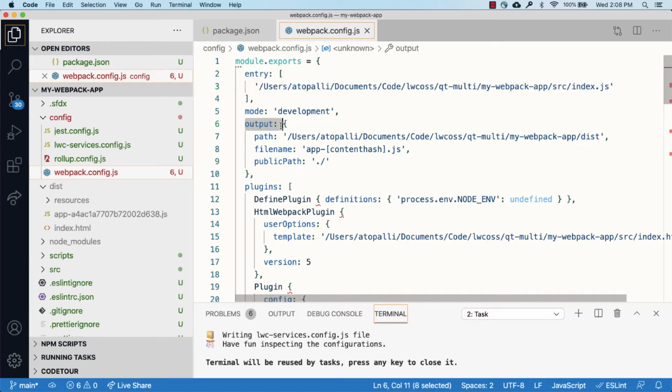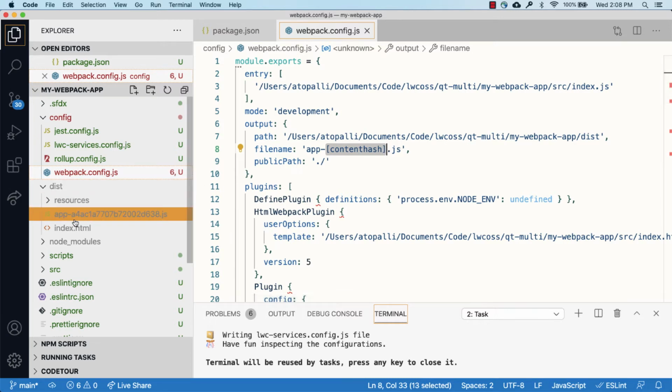Next, let's look at the output property. This tells Webpack where to emit the bundles it creates and how to name the files. Here, the output directory is dist, and I'm asking Webpack to name the file as app-contenthash.js. Now content hash is useful for cache busting because it creates a unique hash every time the content changes. So if you remember from the output, the bundle was named app-some random string.js.